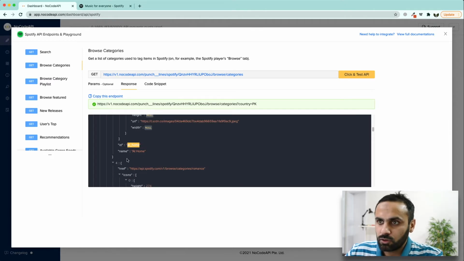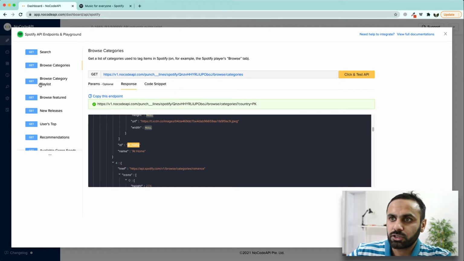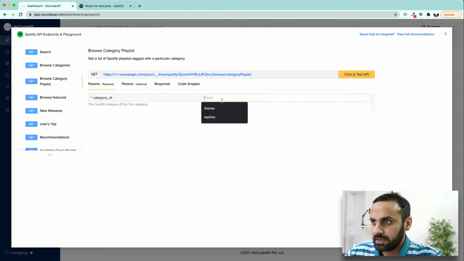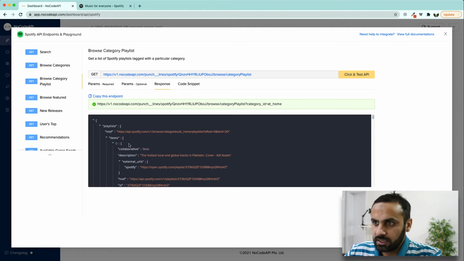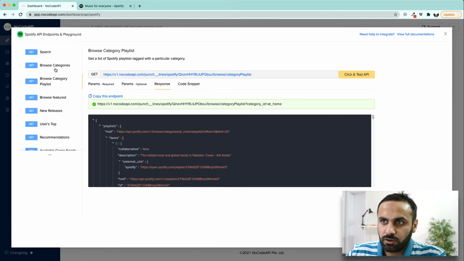So for example, I want to fetch the songs which are there in at home. I will have to query browse category playlist and here give at home. So you will get all the songs which are there inside this category, which we got from categories.